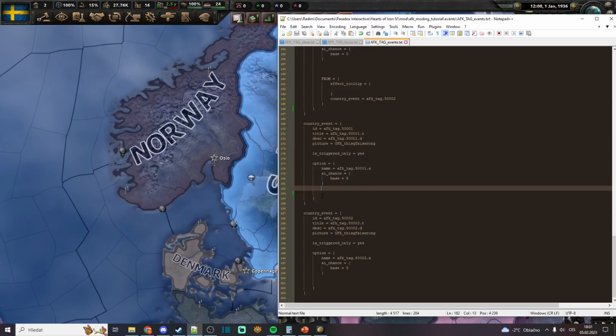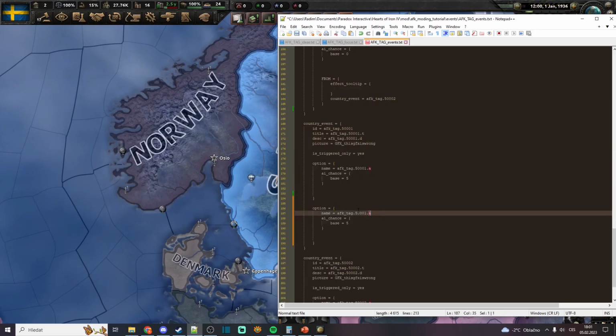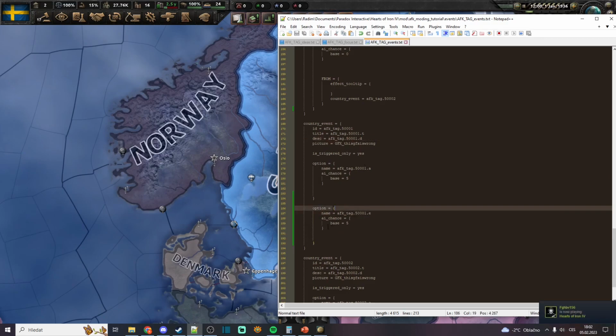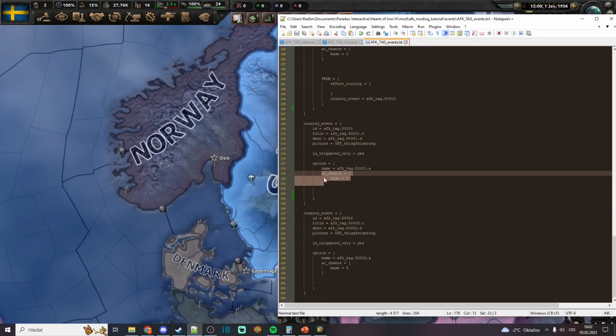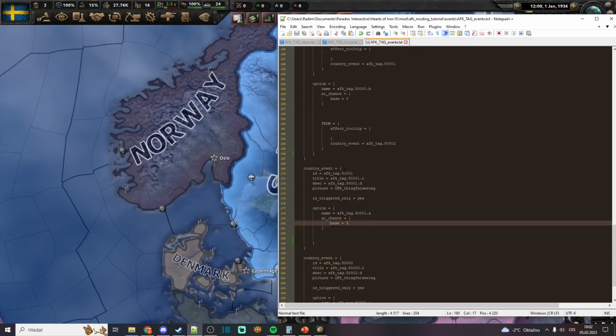Just be careful when you make the fourth option, which would be .d. You can't use this. Well, you can, but it will work wrongly because .d is also .d in the description. Therefore you have to do .e. Otherwise, when you localize these things, the text that would be showing there would be the same text as you have for the description of that event. And then you have AI chance to select that option.